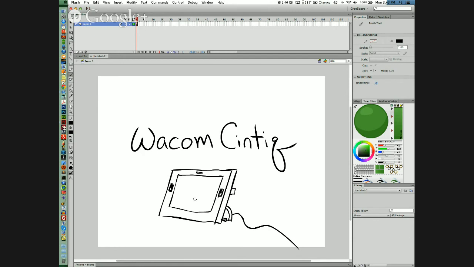Anyway, sorry, I didn't want to derail there, but I just want to point out that you are drawing directly on the screen, which, if you're using a mouse to do things, can be a lot different.